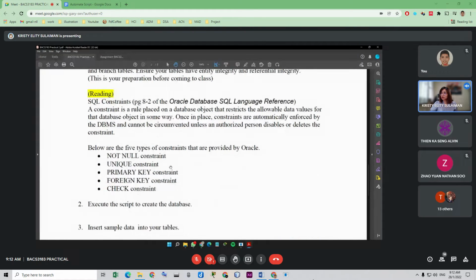All these are the five types of constraints that we will be using. I think we will be using all of them, maybe except unique. We don't use unique, so I will not show you this one. We'll see after this.